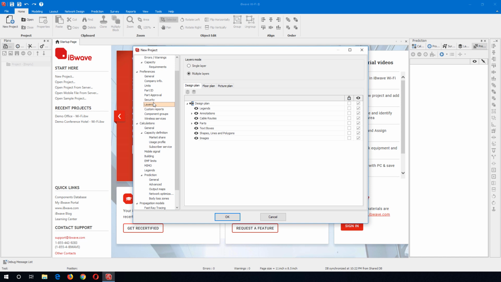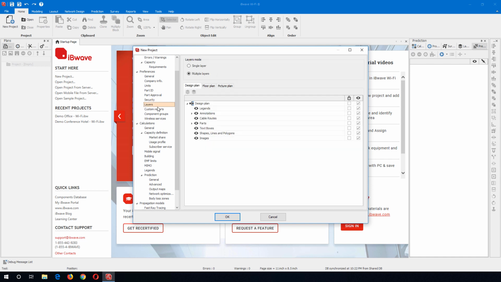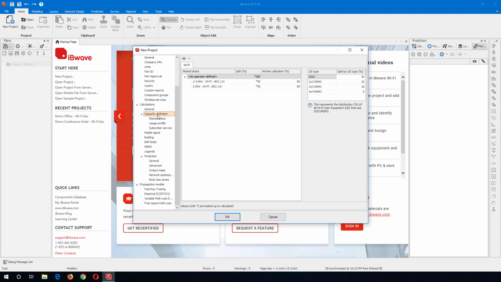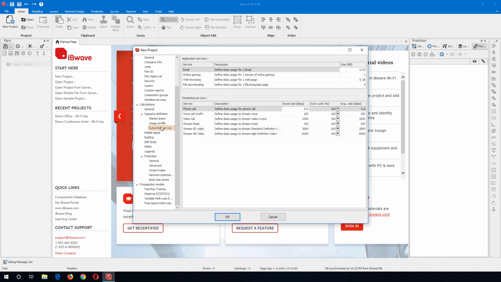And you can set other parameters too, like security parameters for passwords for the file, various layers that you want to include, wireless services that you want to have included and so forth. There are calculations for capacity. So I can go into capacity definition and I can define all of the different capacity values that I want for my different services and usage profiles and so forth.